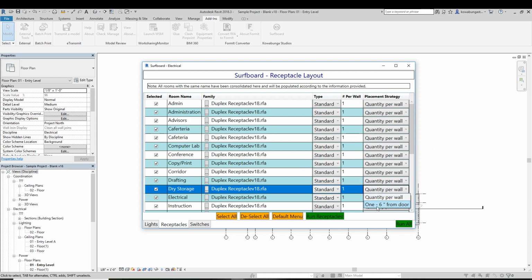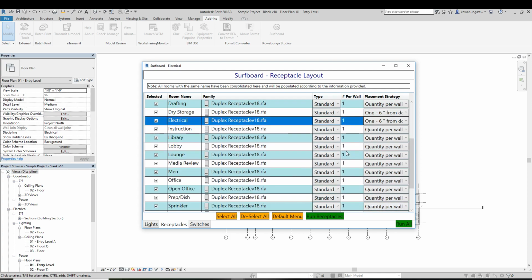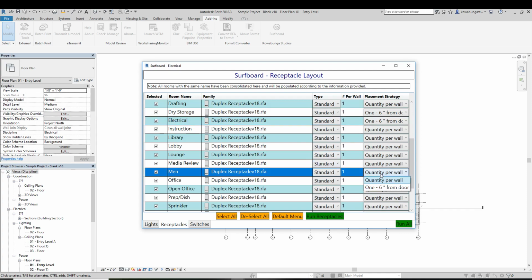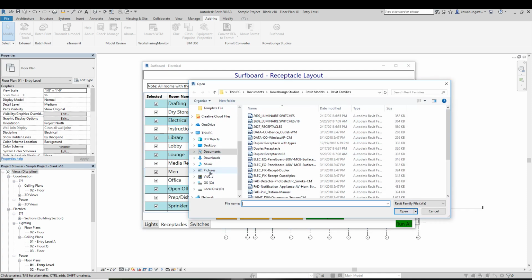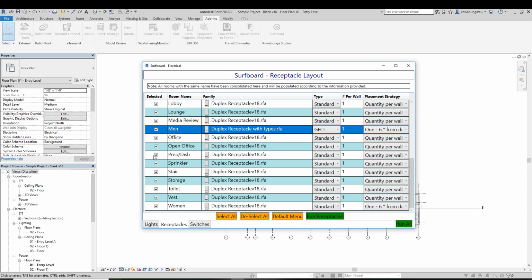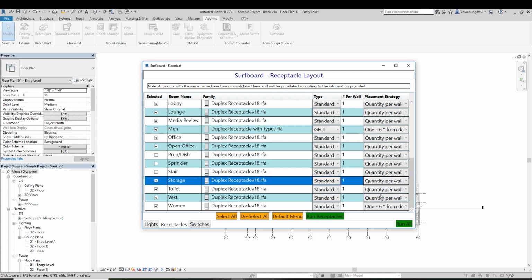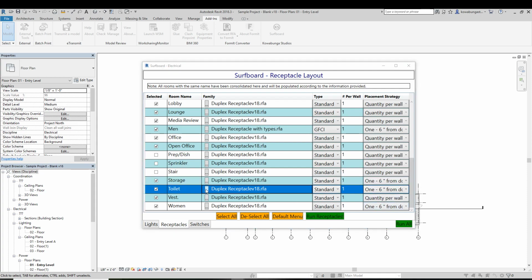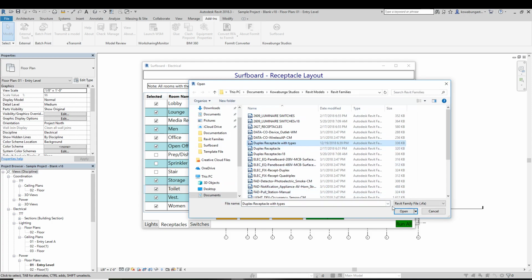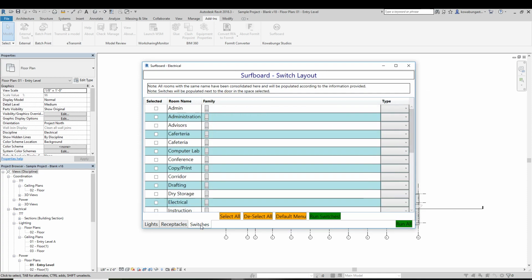Coming down to dry storage, we really probably only want 1 6 inches from the door, so we can go ahead and make that change. In the men's room, probably want 1 6 inches from the door, and we're going to go ahead and choose a different type so we can get our GFCI in the restroom. I'm going to uncheck a few of these where we don't want receptacles. We'll put one in the storage. Here's another restroom. We'll change the type for, and we'll do that here in the women's restroom as well. Okay, that's the end of this list.